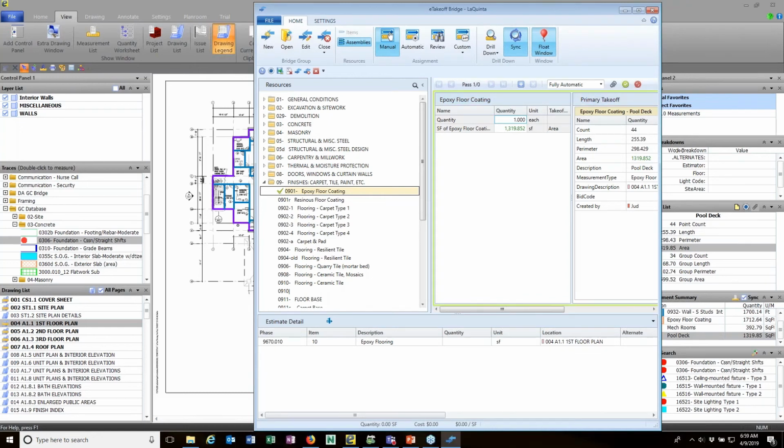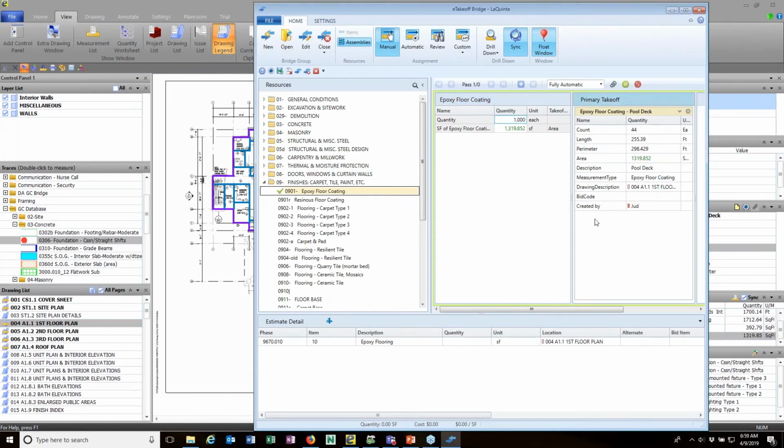Over here on the right, I've got information that's available from Takeoff. You can see the area here, 1319.85. What I need to do is take this and map it. I drag and drop it like that. Now these two are mapped, area and area. I can also map different things, like the drawing description goes down here to the location. I can map the estimator, Jud, and I can map WBS information down here in the estimate detail window, and measurement or detail information up here in this window.